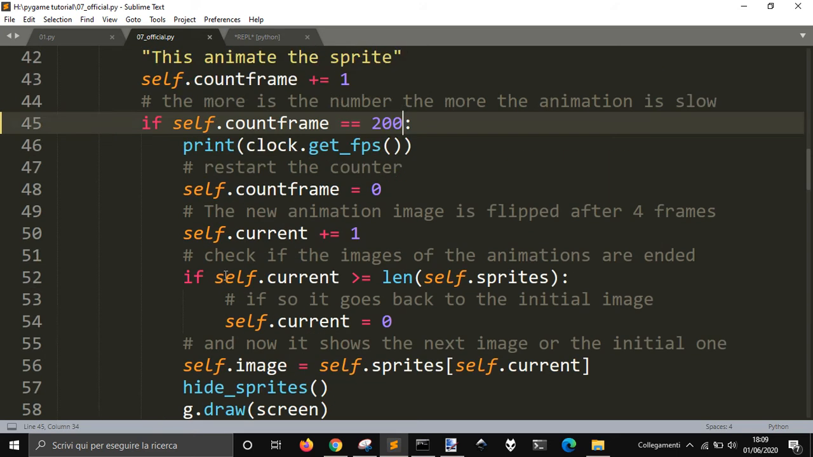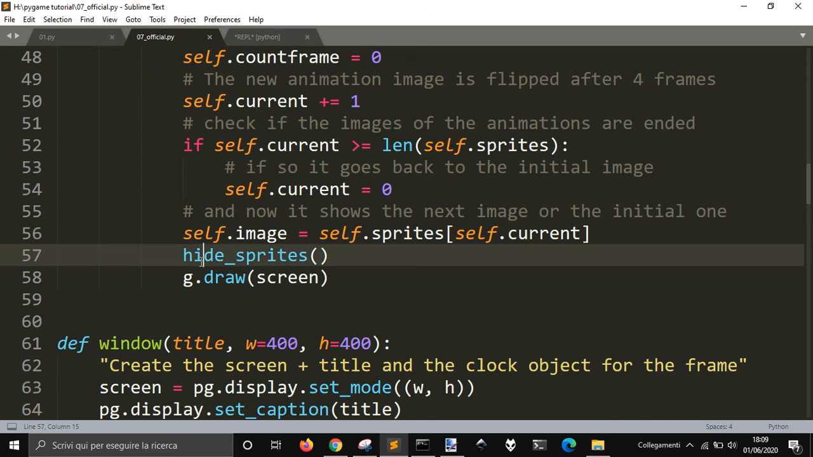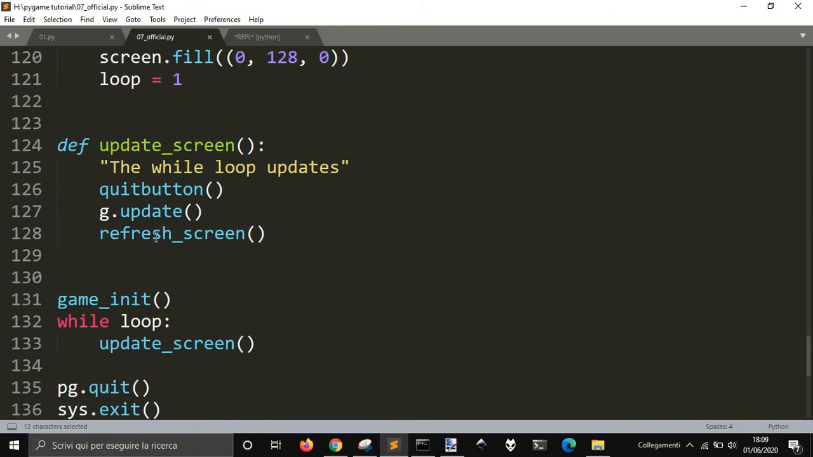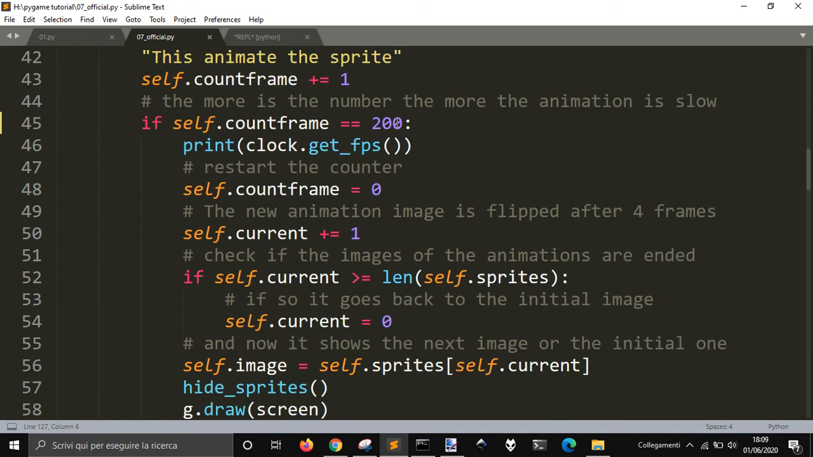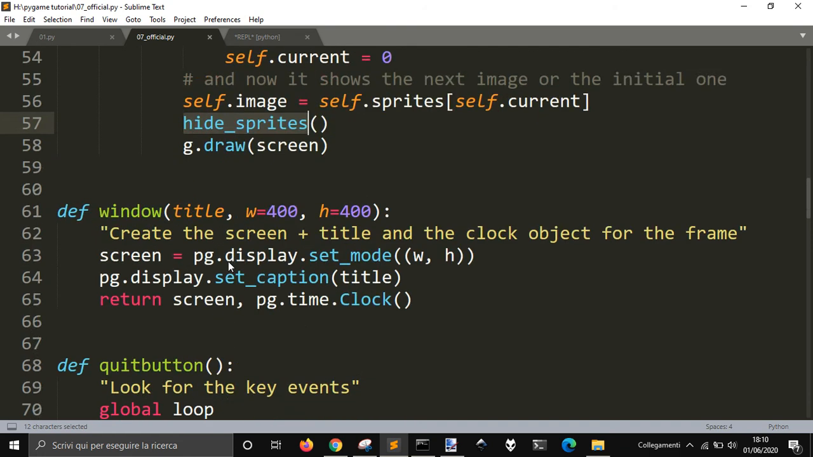Another thing that makes my frame rate higher is this. When we update and we call this update function here, you see g.update, every frame it goes here, update, and every 200 frames it changes the animation, but it also draws on the screen the group of sprites all together, not one by one. And then hide sprites. Let's see what this does.